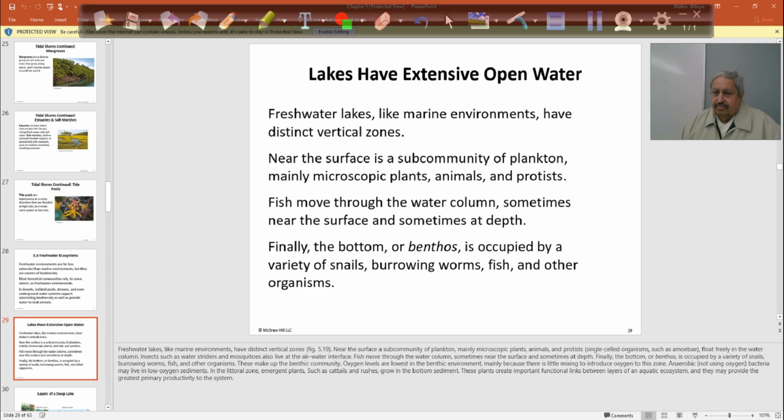Lakes have extensive open water. Freshwater lakes, like marine environments, have distinct vertical zones. Near the surface is a community of plankton, mainly microscopic plants, animals, and protists. Fish move through the freshwater column, sometimes near the surface and sometimes at depth. Finally, the bottom, or benthos, is occupied by a variety of snails, burrowing worms, fish, and other organisms.